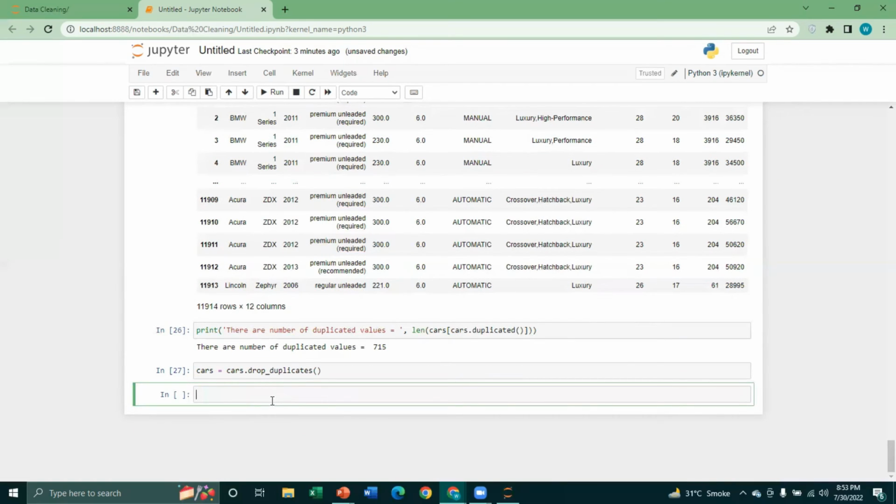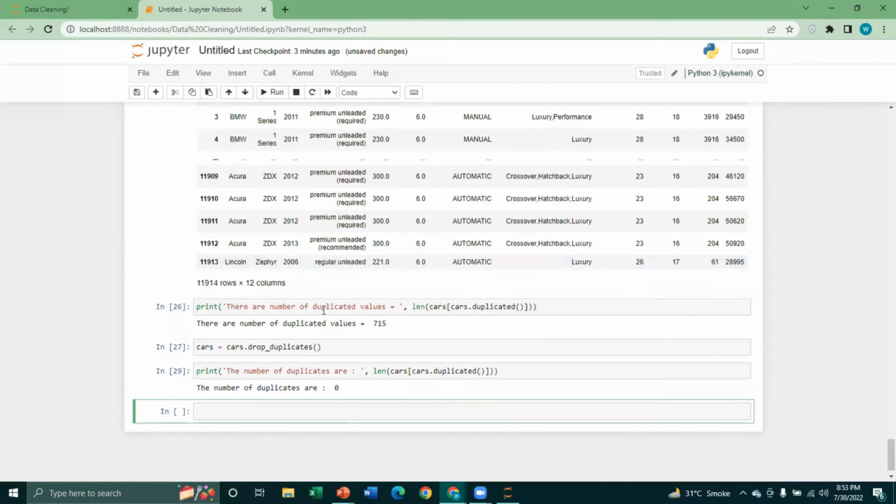Now let's check if there are still duplicates or not. The number of duplicates is len cars dot duplicated. Let's run it. See, there are 0 duplicates now because we have used the function of drop duplicates.